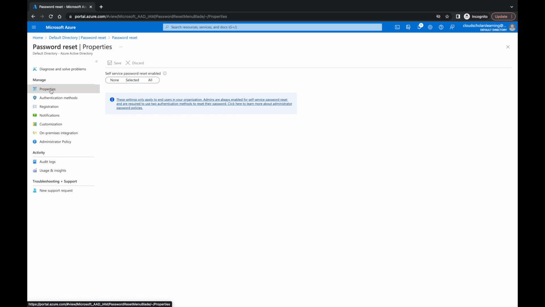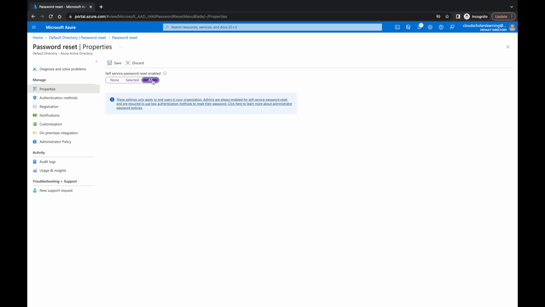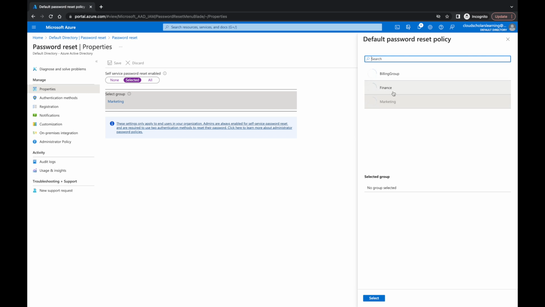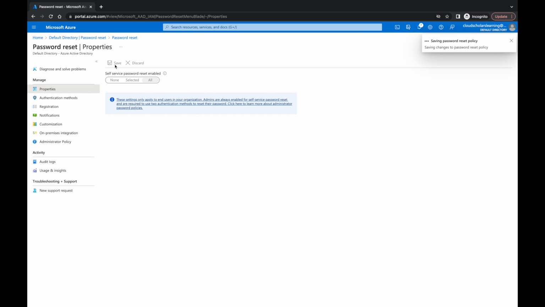And you see in the properties, at the moment, we don't have it configured. Well, I do have it configured. Sorry about that. I have it unselected and marketing. I'm just going to change that to all. If you want to do a group, you can. You could just put down whatever group you want to put in it, but I'll just do all for now. And I'll just hit save.